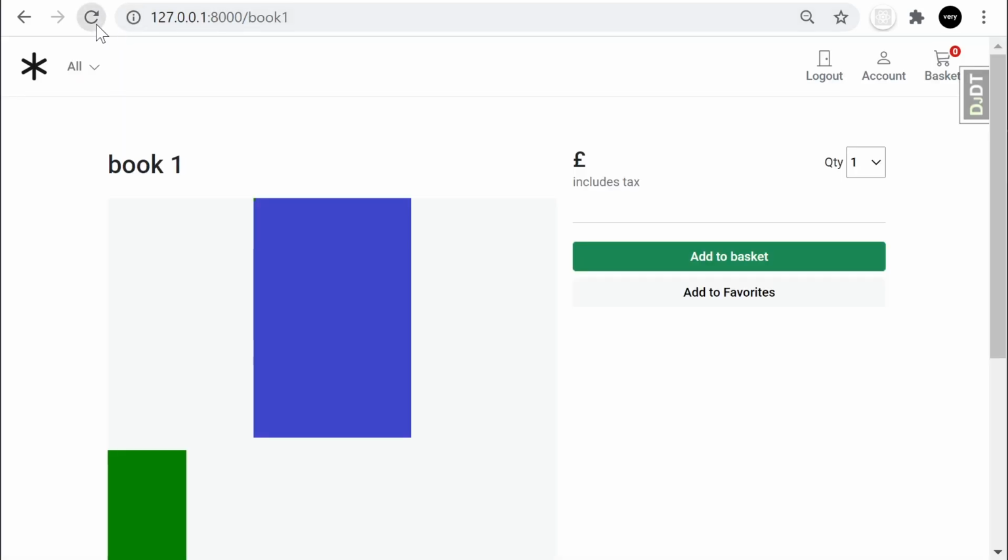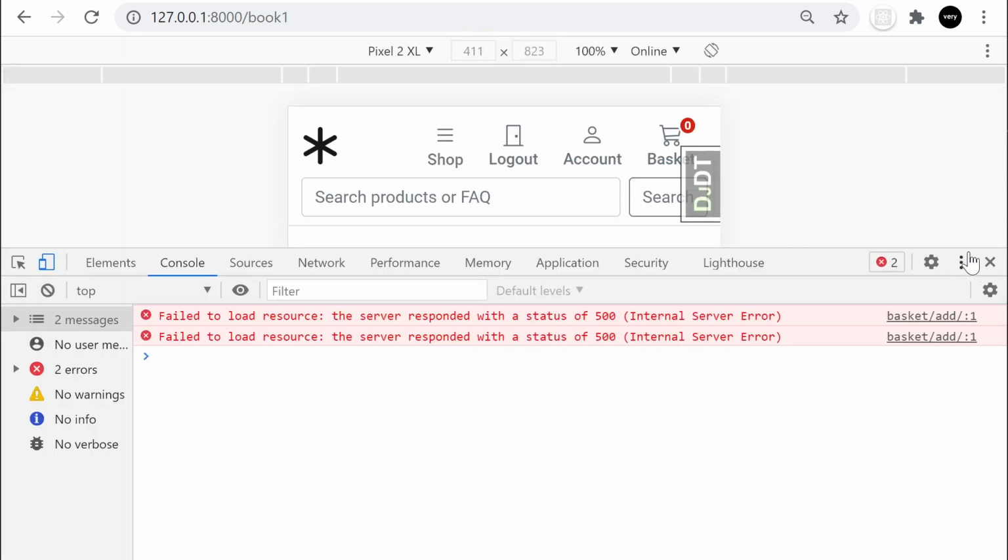So let's go back. There we go. So we've got our price. Now that's pretty much it on this page. At this point, we just need to add to the basket. Let's have a look to see if this works. You can see when I click on add to basket, it's not working. So let's press F12. We're not getting a response.